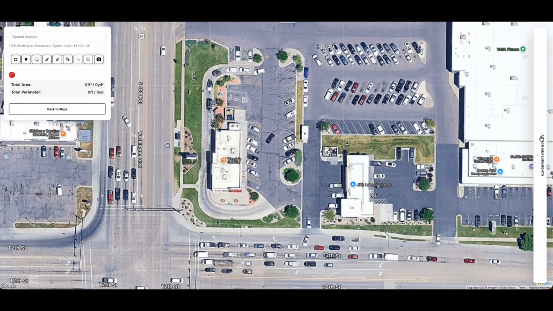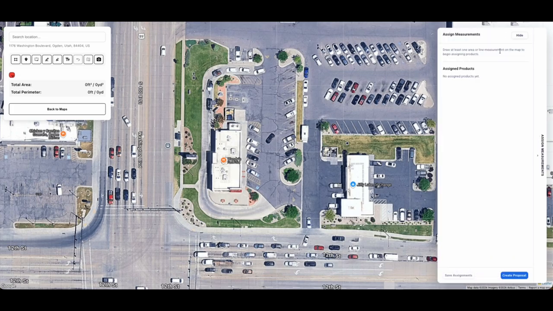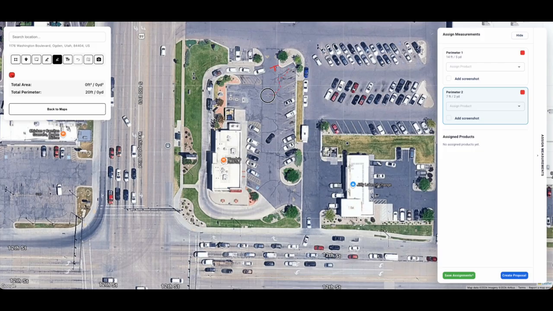So now you'll notice this new right-hand side is available to us. And I can collapse this if I want to get rid of it, but I can also open it. And notice I don't have any assigned products or any areas yet. So the first thing I'm going to do is start measuring all of my crack seal. And I'm going to use this free draw, and I'm going to start measuring my crack seal.